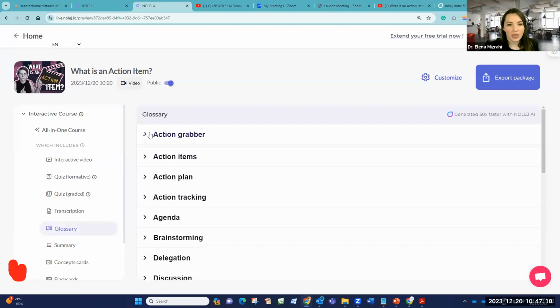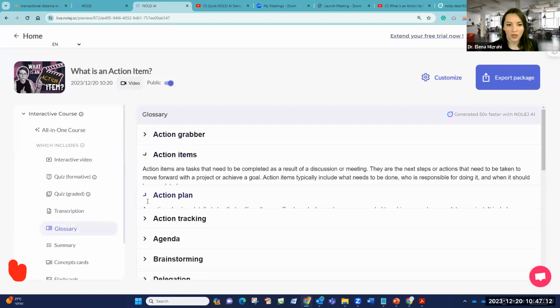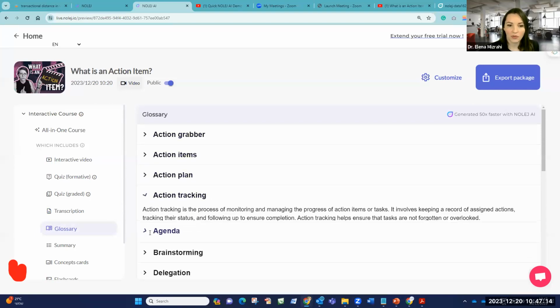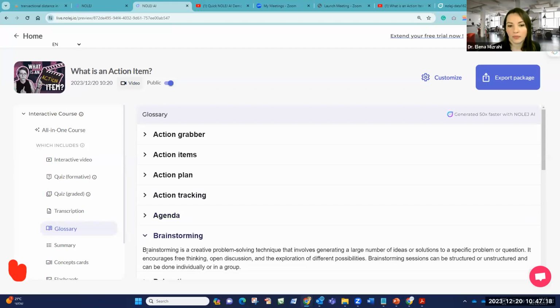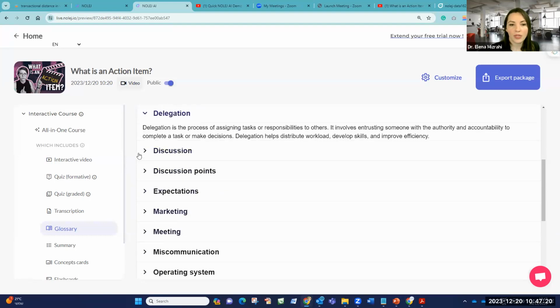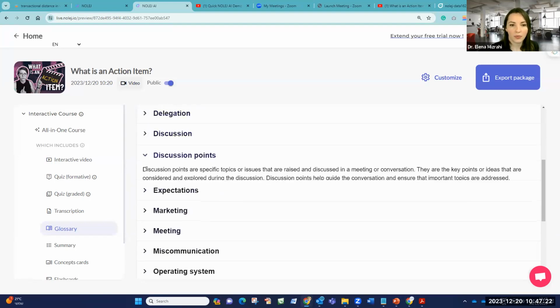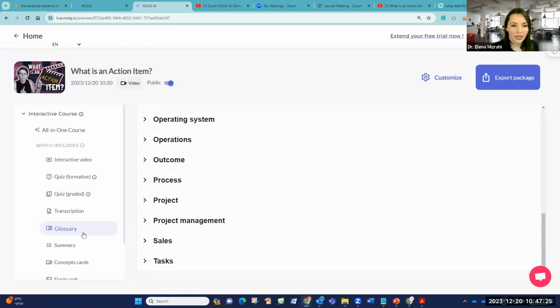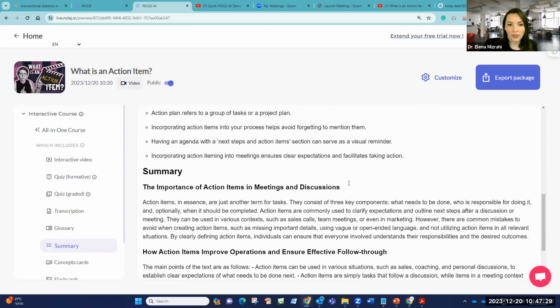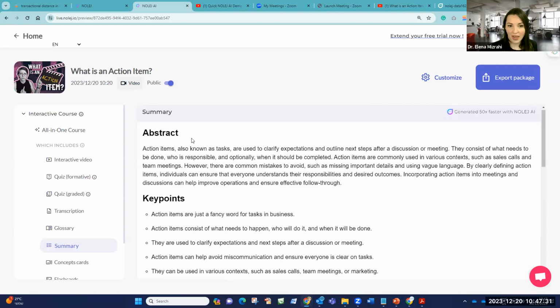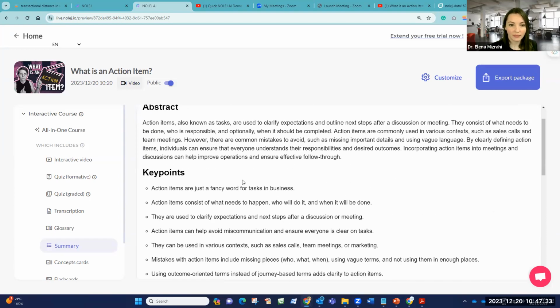Glossary. Now, these are all of the terms that were selected by AI from the transcript and added to the interactive video. So you do have a full list of all of the terms that were put in the glossary. Pretty neat. Summary. It summarized the whole 12-minute video in a very nice abstract with key points.